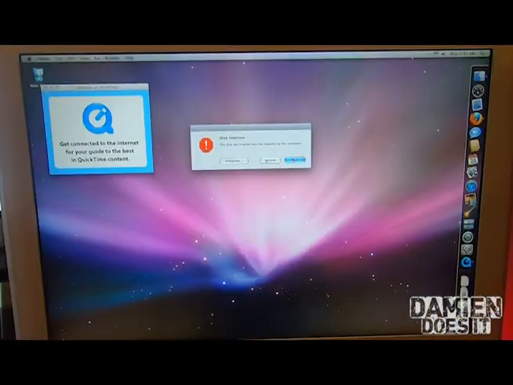The first thing we need to do is insert the USB thumb drive into the computer and open the disk utility. Now you'll get a message saying that the USB thumb drive cannot be initialized. That's simply because of the format. We'll take care of that in a minute.